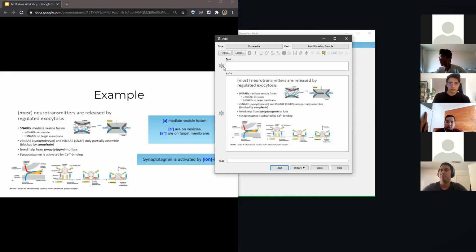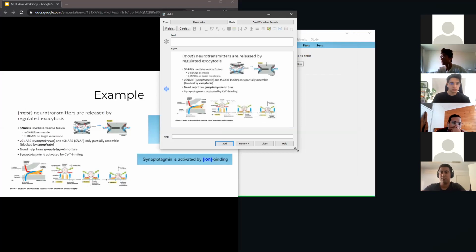Okay, and then I think this is another add-on. This is called the Frozen Fields add-on. What this helps is if you want to make multiple Anki cards from one slide, you just press this and it'll freeze this so that you don't have to copy it in again.